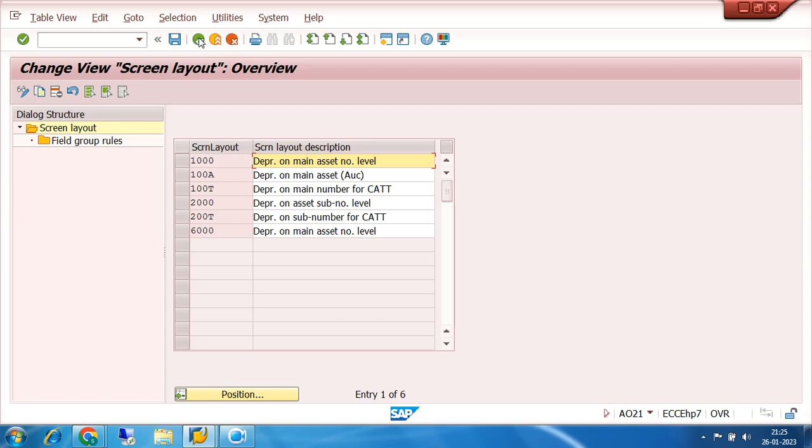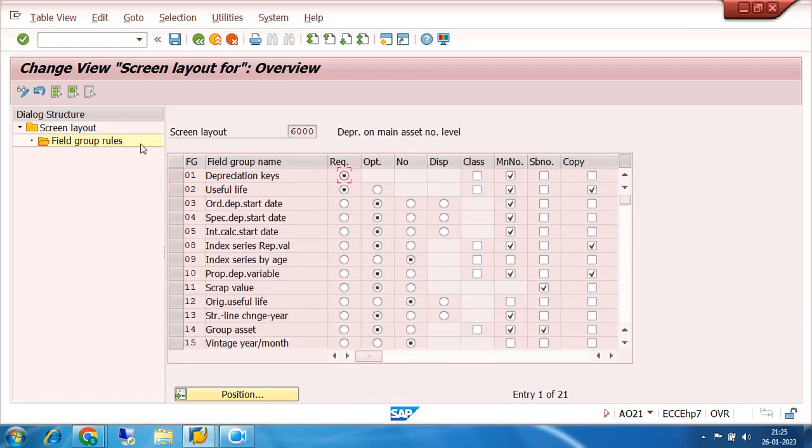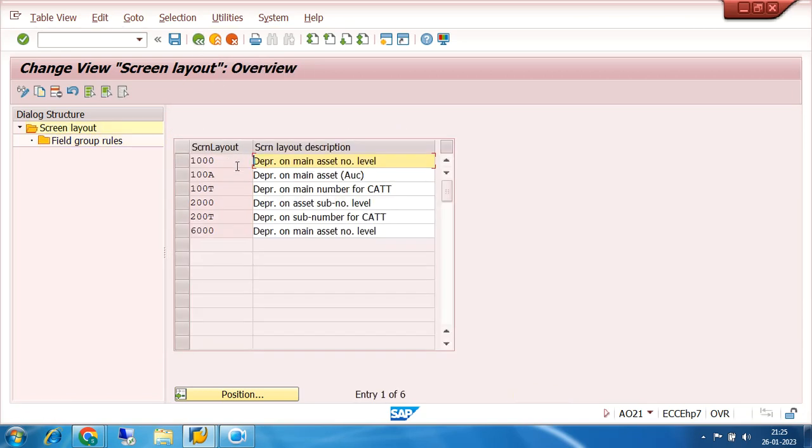Sir, this 1000 and 6000 both are the same. Is there any difference, sir? Actually, I think somebody has created this one by copying. Yes, here somebody has created it and made useful life required also. Actually, if that person tampered with this one, then it is applicable to all. So it has been copied, the name changed, and the life also made compulsory. So that is what happened.